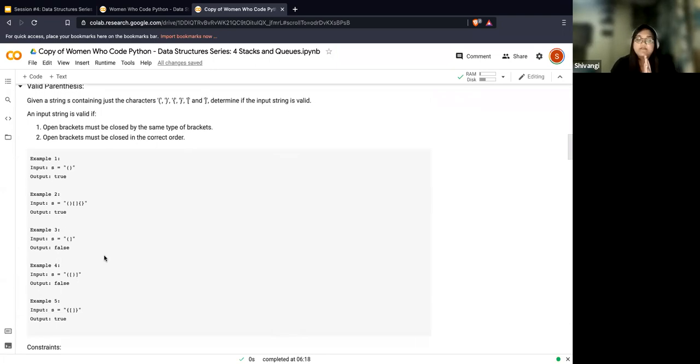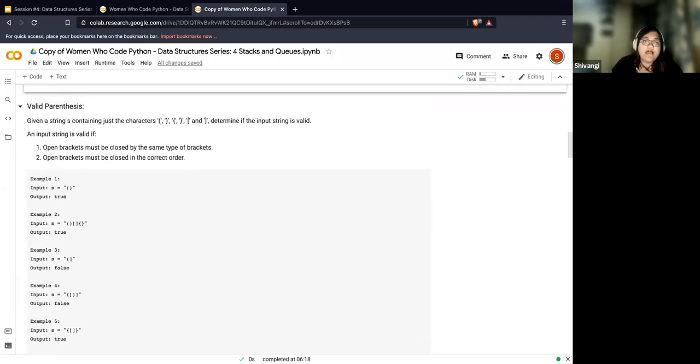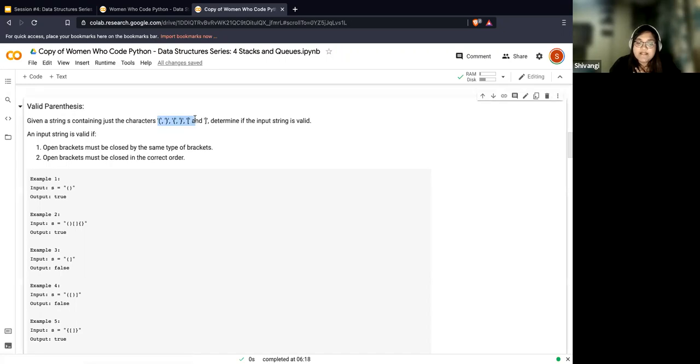So now let's start with the next problem statement. This is called the valid parenthesis problem. Given a string containing just the characters, the opening and closing brackets of 3 different types, the round brackets, the curly braces, and the square brackets over here, right? You have to determine if the input string which is given is valid or not. And how do you check this validity, right? You need to check if you have the opening and closing brackets of the same type. And these brackets must be closed in the correct order, right?